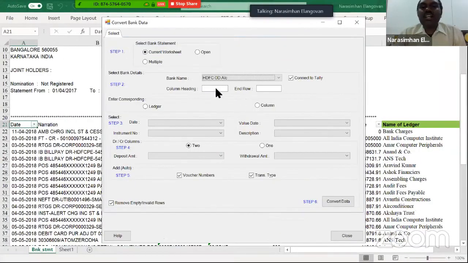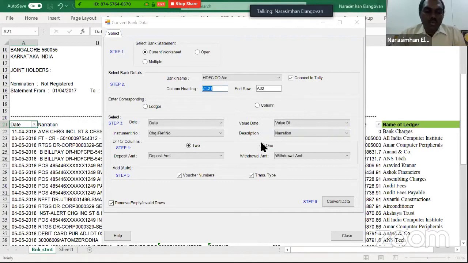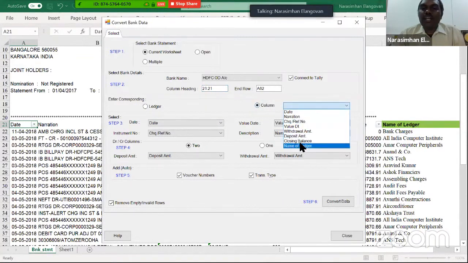Then you have to mention where is the column heading. How do I know where the column heading is? That is basically row number 21. The moment I show you this, look at this. Within a few seconds, automatically the fields have got auto-filled. Then you also have corresponding ledger, which is ledger or column. I choose a column and I say, hey, you know what? Pick it up from this particular last column called name of ledger.